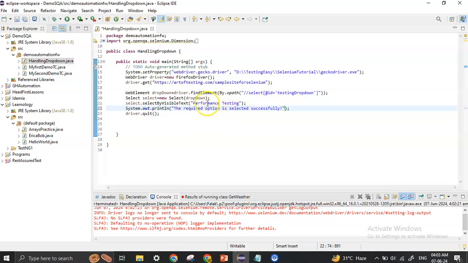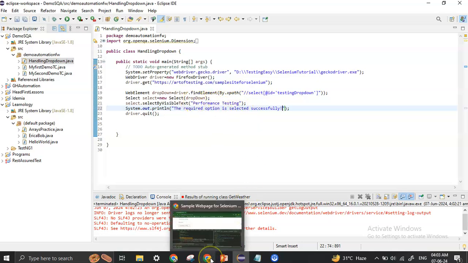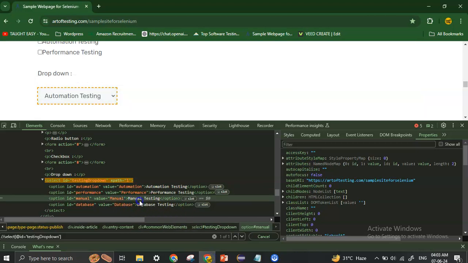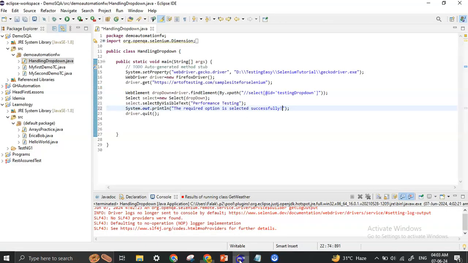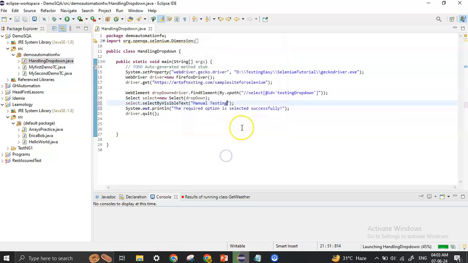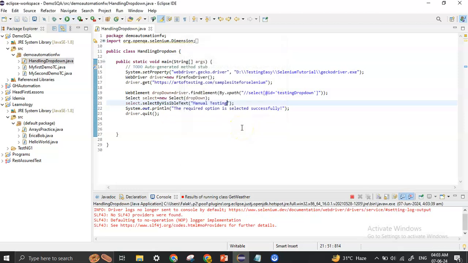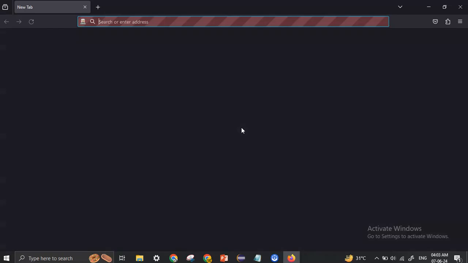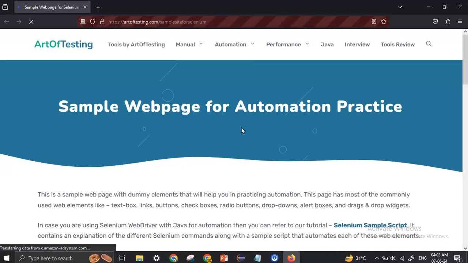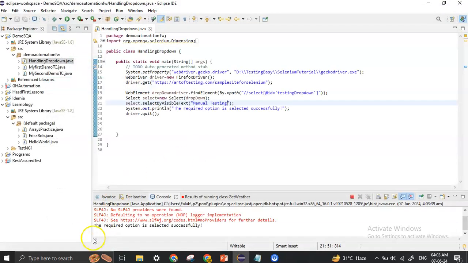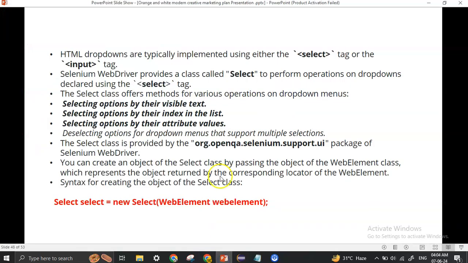Now please see carefully, it will select the performance testing here. In fact, let's change the value this time because we have already seen this option. Now I am copying this manual testing visible text and pasting it here. Now I'm running the program. The browser is getting launched, and it is launched successfully. The web application has been opened. Now you can see it is selecting the manual testing, and it has printed required option is selected successfully. So this is how we use select by visible text.